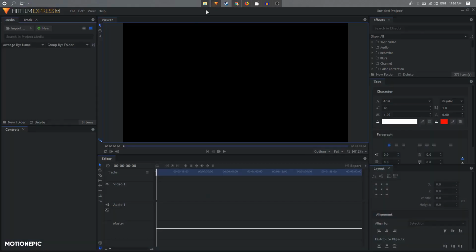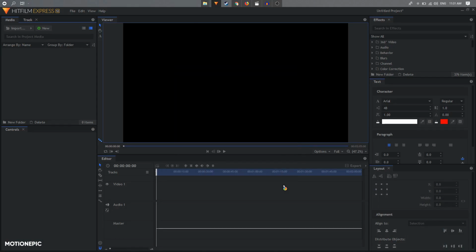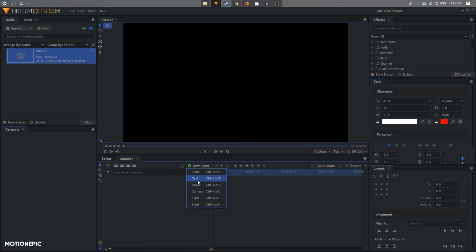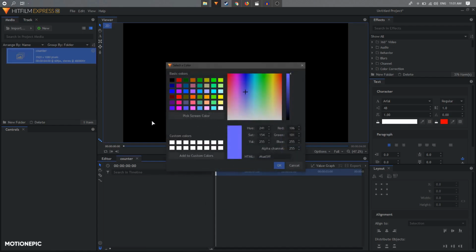Open up HitFilm and we're going to create a new composite shot, rename this to counter, set the duration to maybe around 4 seconds and click on OK. Let's create a new plane layer. I'm going to call this background, and we can use any color as our background. We use this blue color and click on OK.